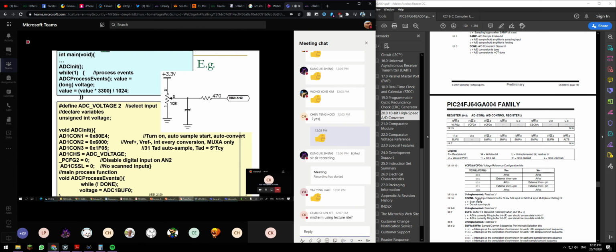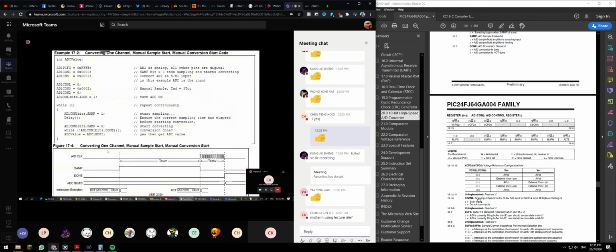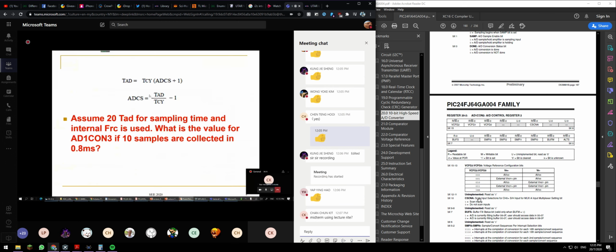Before I look at the examples, let's look at the final slide first, on how to calculate ADCS. This formula is given in the datasheets. Please look at this slide carefully. In this slide, it says to assume 20 TAD for sampling time.